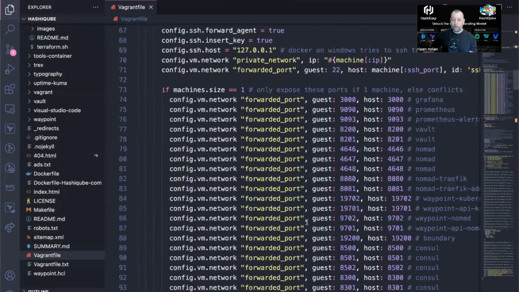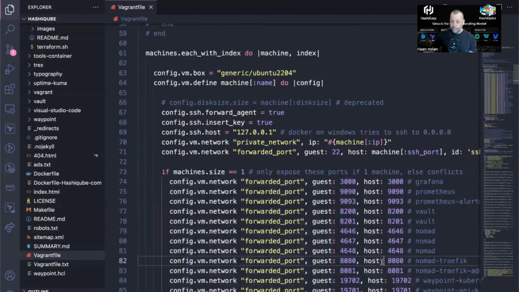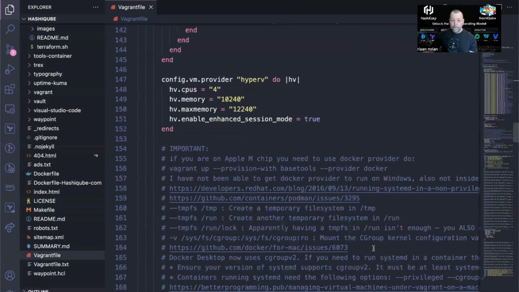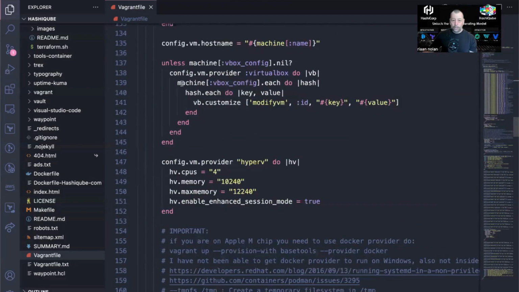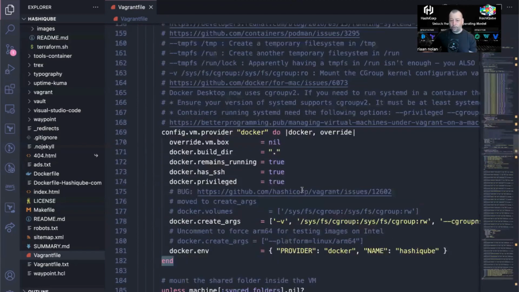Now, if we scroll down, we can see that we have mapped all of our ports over here, and these are the different services and integrations that HashiCube supports. And we can go down and we can see our providers. So here is our VirtualBox provider. This is no longer the default. However, if you want to run HashiCube as a virtual machine, you can still do so. Here is a Hyper-V provider. And more importantly, the default one is our Docker provider.